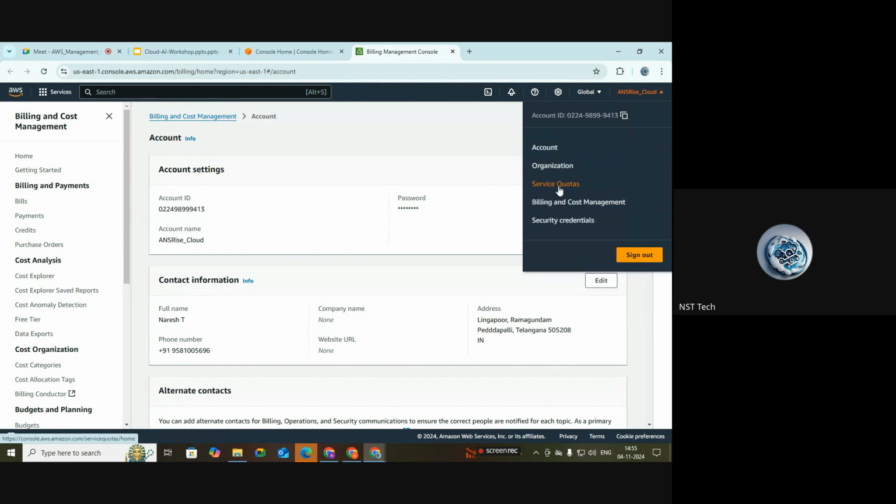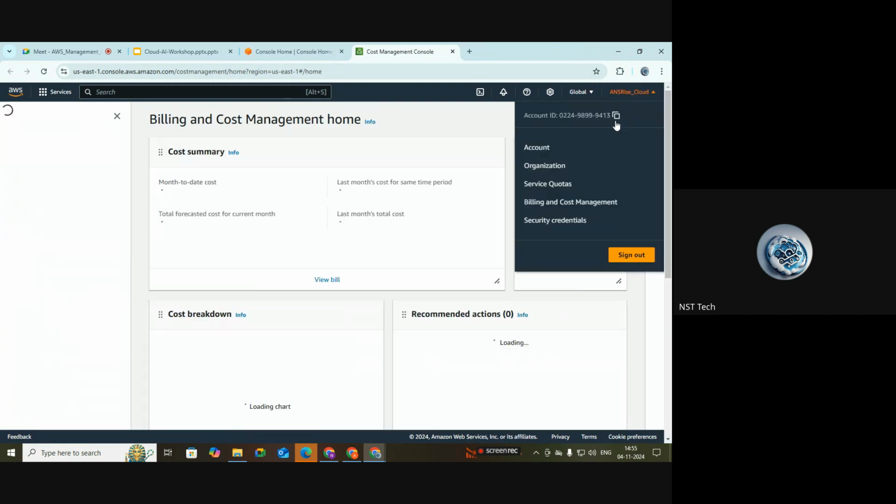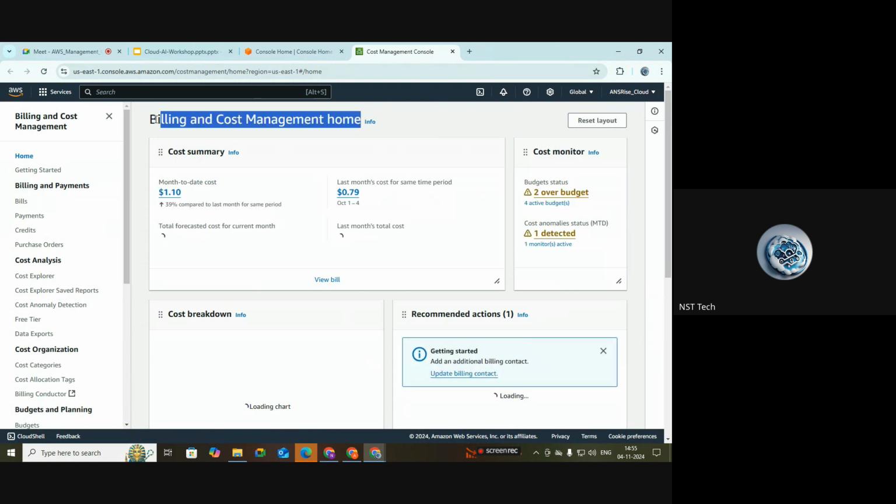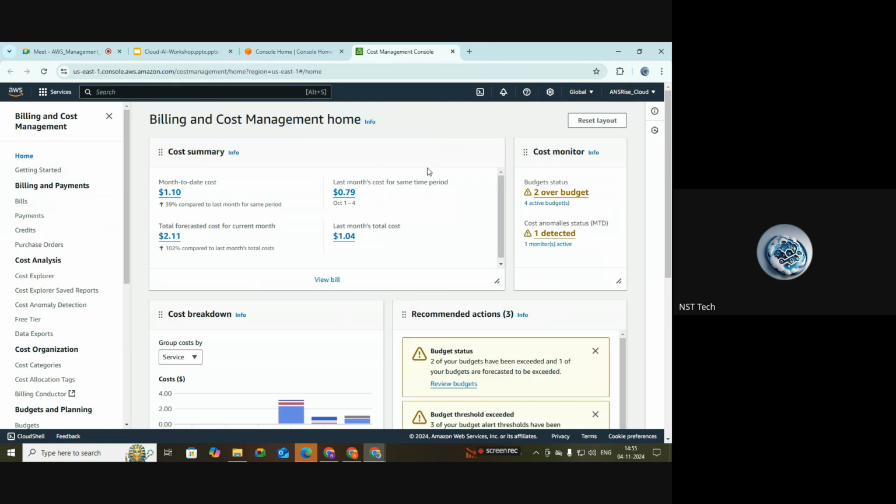And if you want to see the billing information of your account, you can go to Billing and Cost Management. Once you click on it, you will be redirected to the Billing and Cost Management home dashboard. Here you will see the information related to cost, shown as cost summary. The options you can see here: the month to date cost, which means the cost in your account till today. It also gives a prediction.